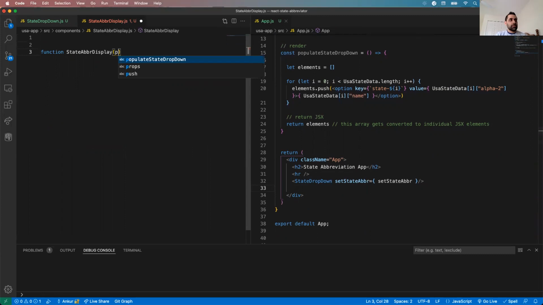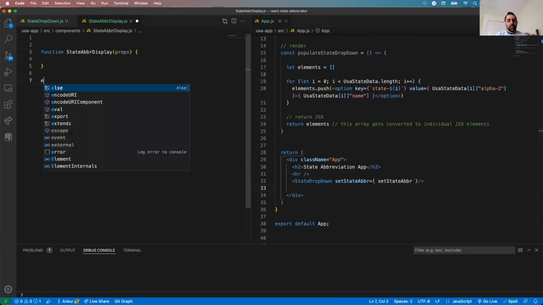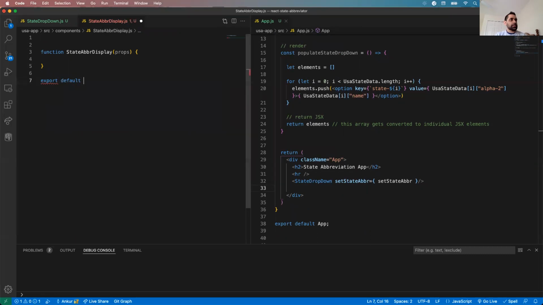That's a function. Take some props. I think I forgot to add props to my last call. Export default StateAbbreviationDisplay. We want to return simply what we copied and pasted. So we copied this from app.js. Gonna put this in here.